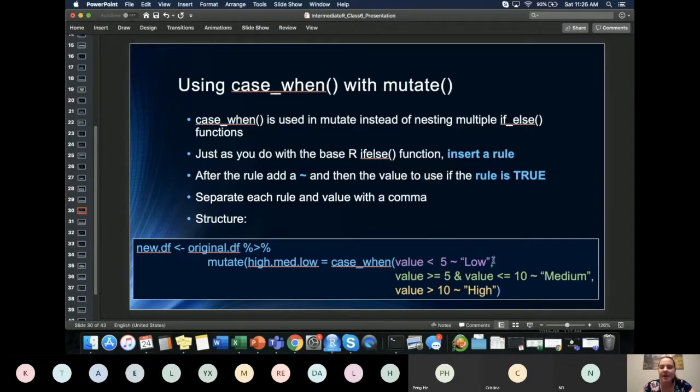for readability purposes. So the next thing that I'm showing, the next rule, after the comma, is values greater than or equal to 5 and values less than or equal to 10. Then we would have our tilde after the second rule, and then we would put medium. And then we would have our comma, and we would go on to the next rule, values greater than 10. We have our tilde, and that's equal to high. There's one other thing that I need to show, but that is the basic syntax here.